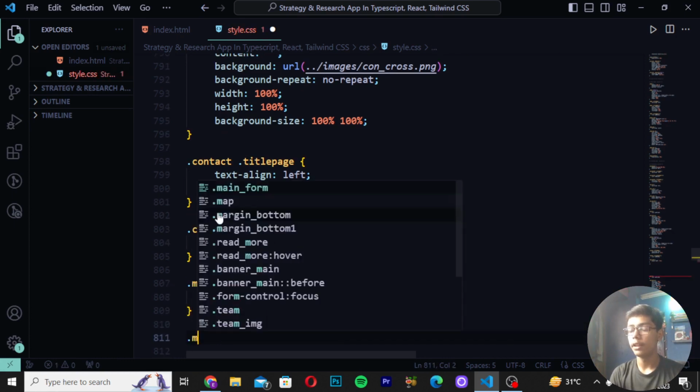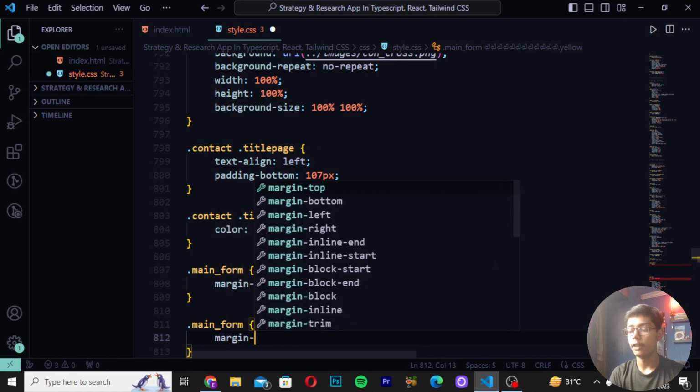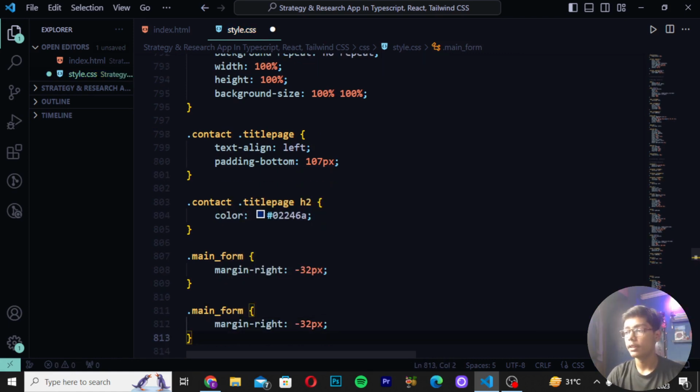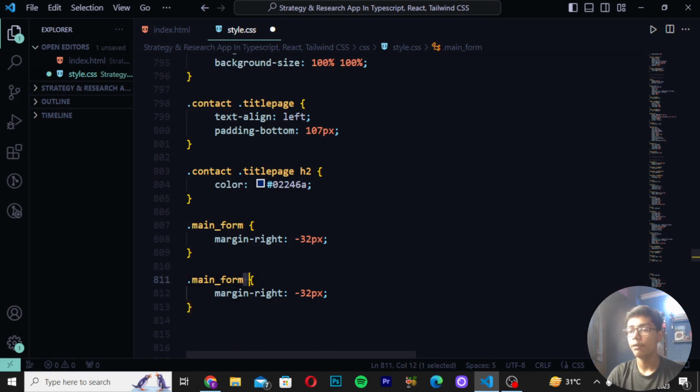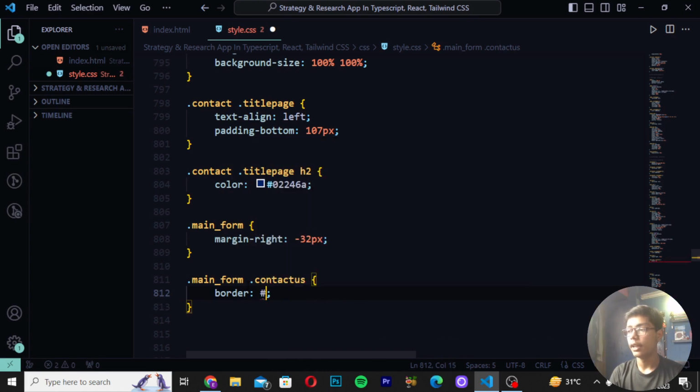Then you have to now write your main form again. So I will be writing main underscore form. Then write your margin right as minus 32 pixel. But we have written this thing at the top, so I will be now using the main form, and I will be writing here contact us. So here I will be writing contact us, give space, remove this, and in the place of it I will be writing here border as hashtag 02246 a solid 1 pixel.